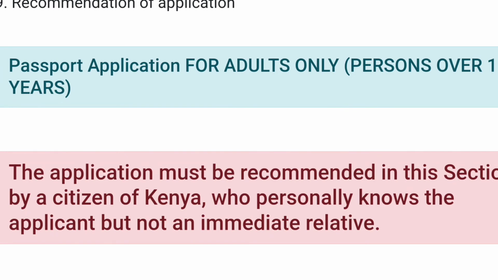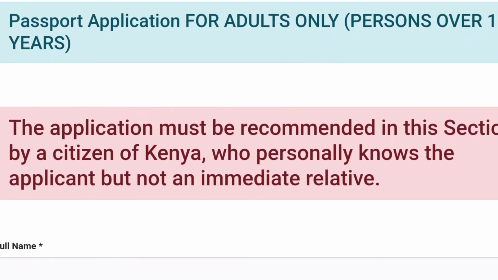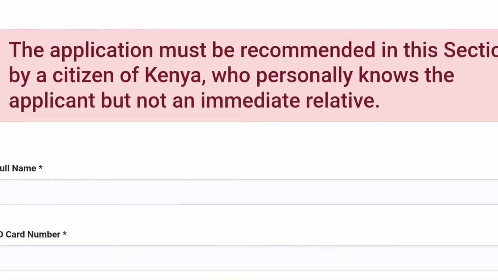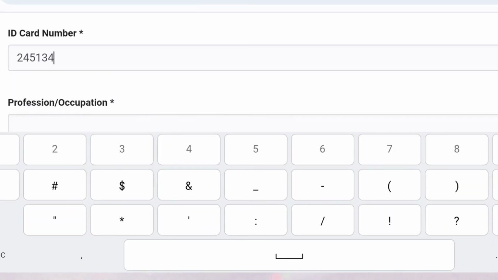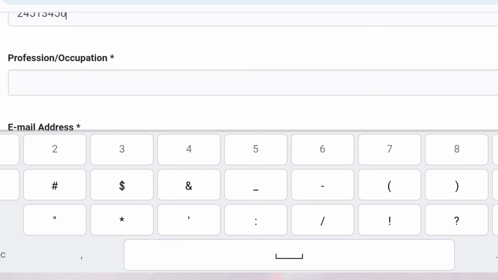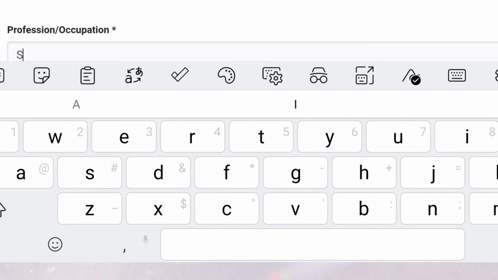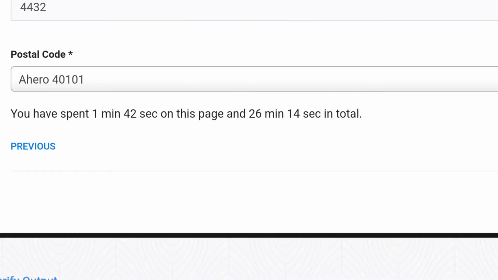So this application must be recommended in this section by a citizen of Kenya who personally knows the applicant but not an immediate relative. Now profession, let's just say she's self-employed too. That is a profession, right? Next.